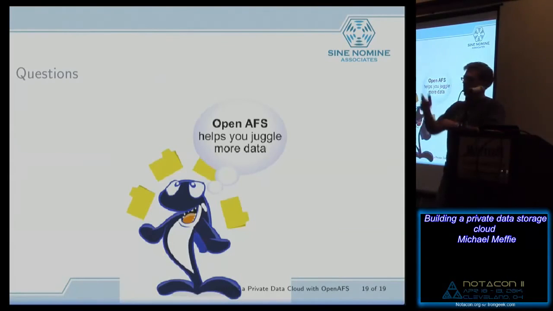Anyone else? Yes, in the back? I'm sorry, I couldn't hear the question. So what does the AFS value look like on the server's storage? Oh, what does the file look like on the servers?